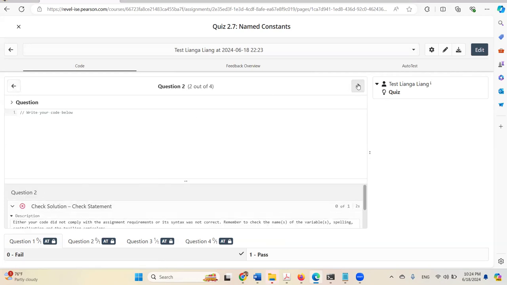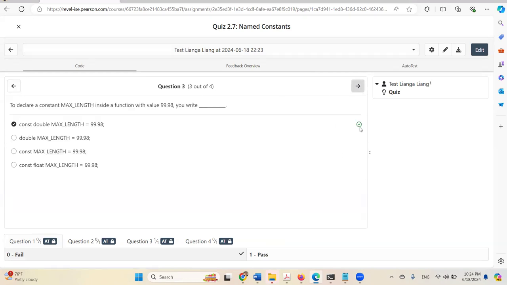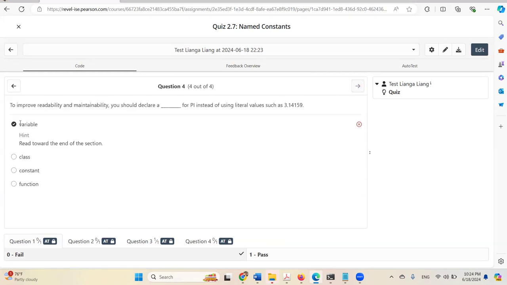Okay, both are checked. And now you come to three. So this is correct, this is correct, but this is incorrect. So now you see a hint. So that's the multiple choice questions.